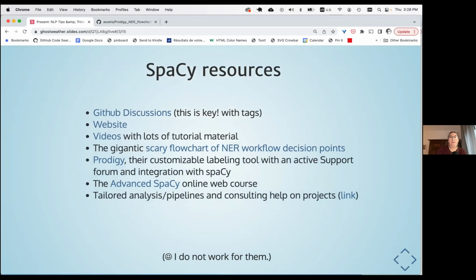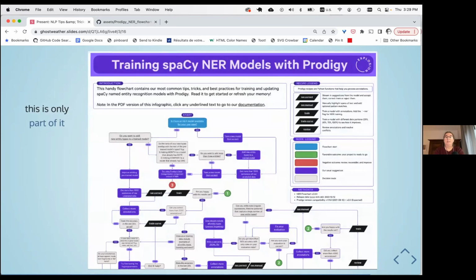There are a ton of spaCy resources. I have become an expert on digging through them. You definitely want to use my list if you aren't up to date with how to use spaCy and how to learn among their tools. There's a lot of information floating around. There's a giant scary flowchart, which I'll show you a glimpse of in a second, but it's very, very useful. They have a customized labeling tool, and they're great people, and two of them are speaking here. So obviously they're excellent. This is only a part of the giant scary flowchart, but it is tremendously useful.